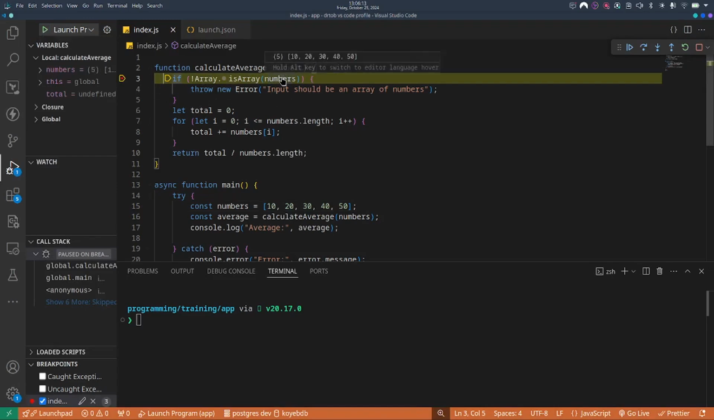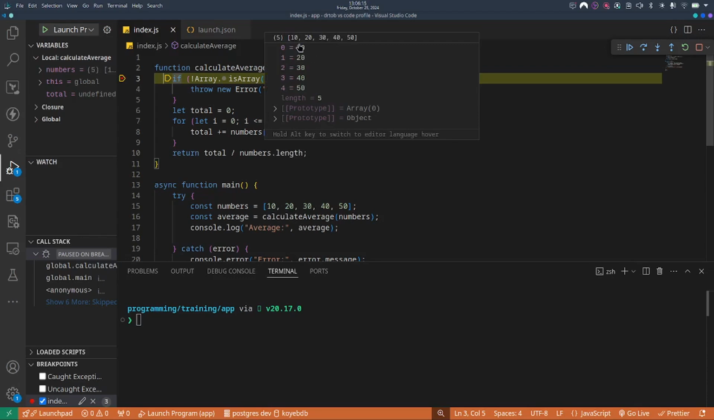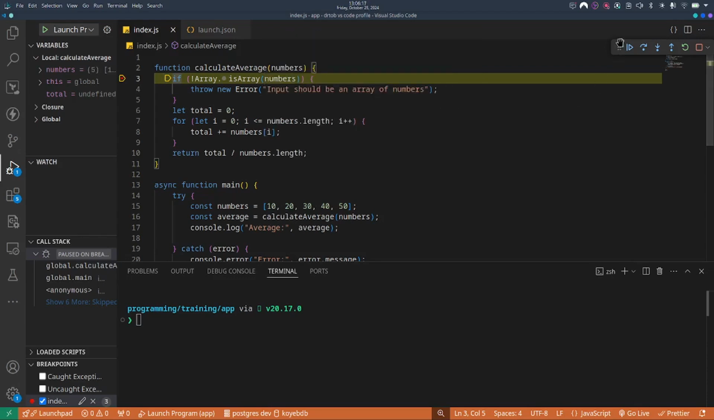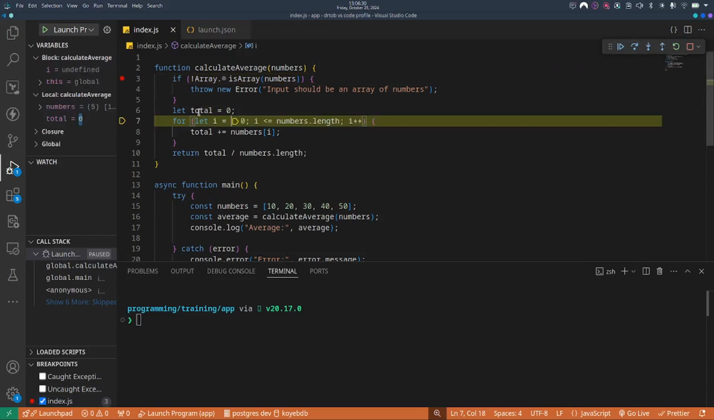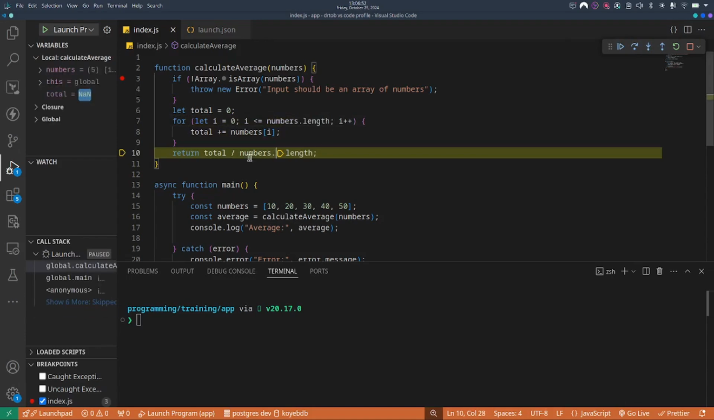If I hover my mouse over numbers, you can see I have my numbers, and on the right you can see I have this little thing right here. I can use this to step over. As I'm stepping over, I'm looking at the values of the different variables. I can go on and on. Now after I finish that, then I can see the value.